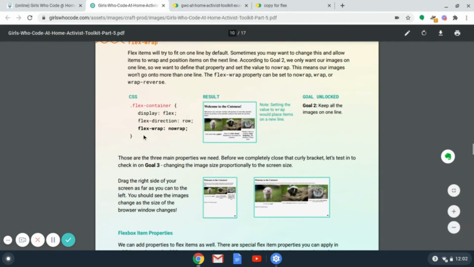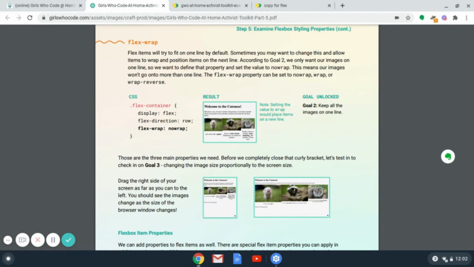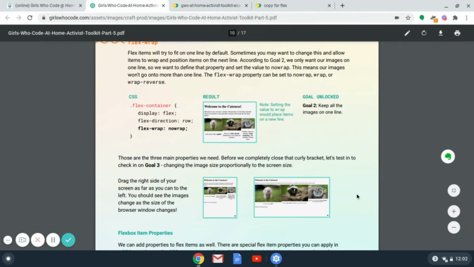So these are the 3 main properties we're going to have specifically in our Flex container rule set. And what it mentions here is that we want to check in on goal number 3, which is changing the image size proportionally to the screen size. And we can do that by changing the size of the screen. So when you see this little screen here, they're very small. As the screen gets bigger, obviously these items get bigger. Now, obviously we're not changing the screen individually to show you, but when I go in and put it in my project, I will do that to show you what that actually looks like.